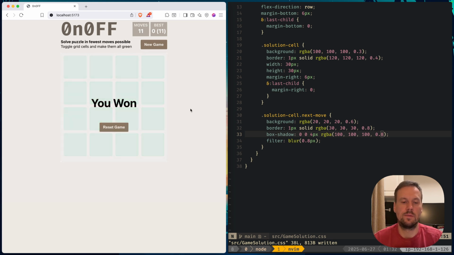really nice. So this pretty much concludes this project, which now has a fully functional game. We have a solver and we have an overlay that shows the solutions that you can either use or not.